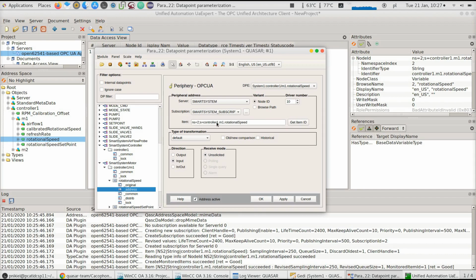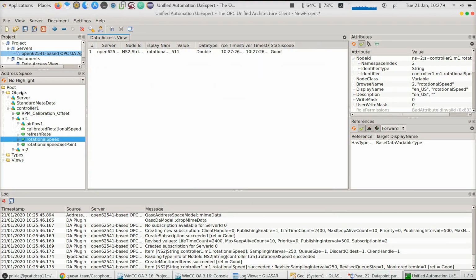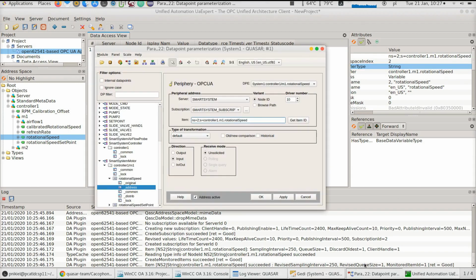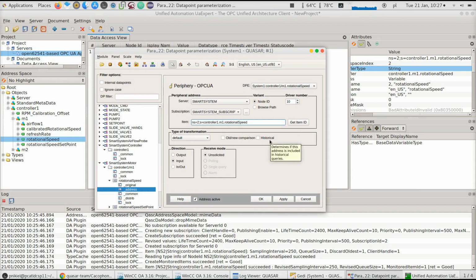The item, control1.m1.rotational speed, this, of course, corresponds to, look at this, control1.m1.rotational speed. If you look at UA expert, and if you go to rotational speed, and you look at node ID, you will see precisely the same thing. So namespace index 2, then the string identifier, what WinCC OA prefers to call S equals, is control1.m1.rotational speed. And if you didn't use cacophony, you would have to derive this information all on your own. Okay, so that's where cacophony shines, that it actually does this automation for you.